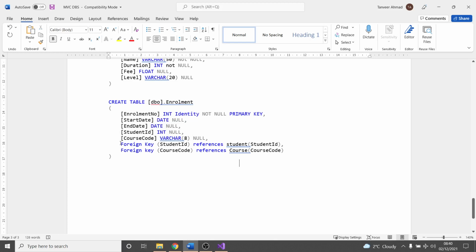Then we declare the foreign key. In this case, student ID is the foreign key, which references the student table, and inside the student table it is called student ID as well. And course code is the foreign key in the course table, and the course table is also called course code.